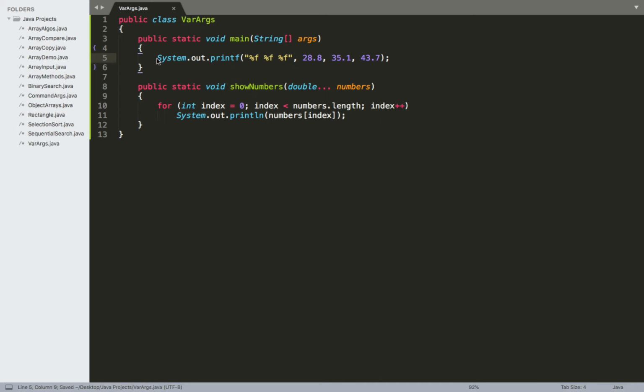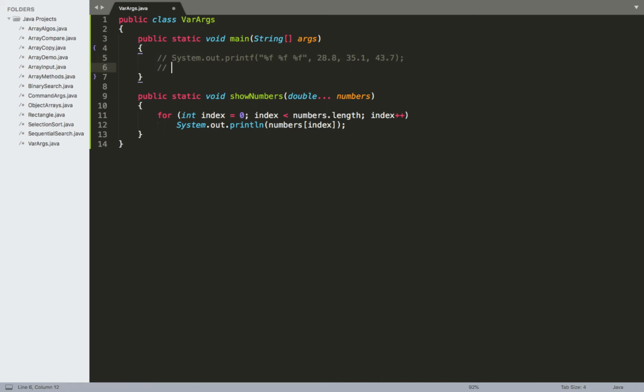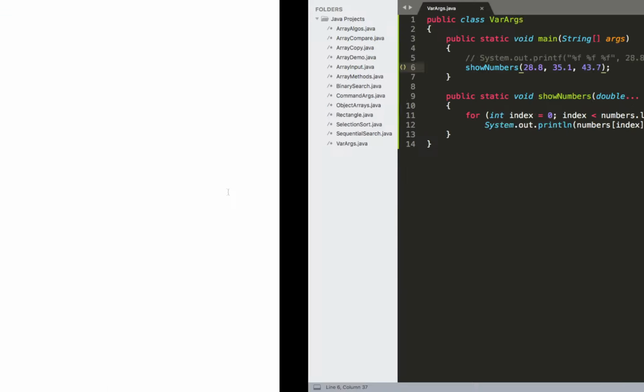And then what I'm going to do is comment out this printf statement, and instead we'll use show numbers to handle the functionality of printf, at least to some degree. So we're going to put in the 28.8, the 35.1, and the 43.7. Okay, so we'll go ahead and compile this and run it, and the expectation is that we're going to print out these 3 numbers, each on their own separate line.